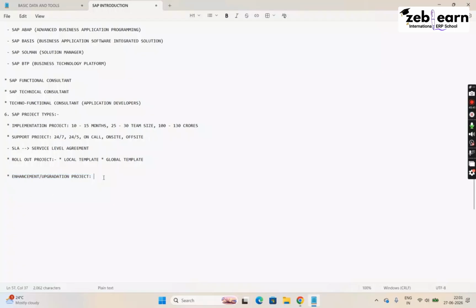Whenever the client wants to make some major changes in the software, like implementing new modules or upgrading the software to the latest version, some changes they want to make, at that time they will go with the enhancement or upgradation project. It is a short term project only for 2 to 3 months, and consultants will also be 2 to 3 maximum, not more than that. So that kind of project is called an enhancement or upgradation project.